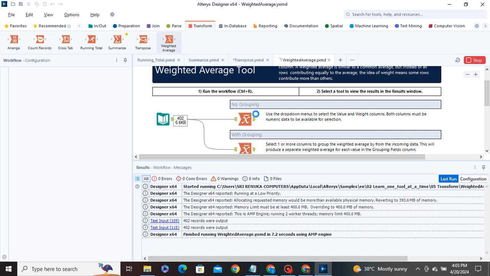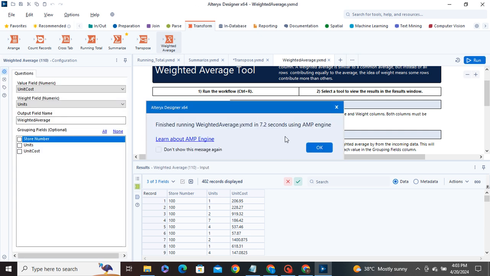others. Now I will show how these tools are working with sample data.